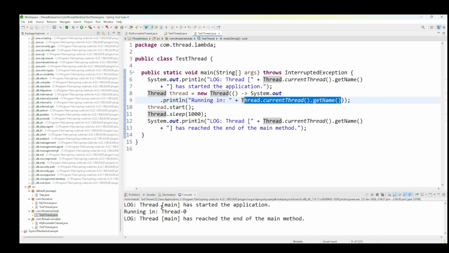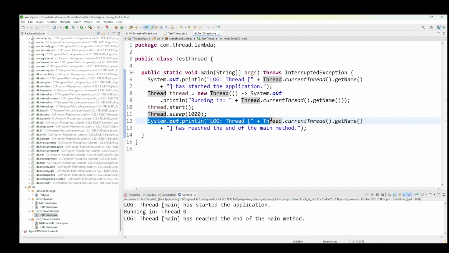Note here, this Thread-0 is assigned as the name to our thread. Since we have not set the name, the thread framework itself has given a name to our thread. That is the reason we got it as Thread-0. Once this part of the code is executed and this time has elapsed, the main thread wakes up again and continues its execution. This is how we can create a thread using a lambda expression.